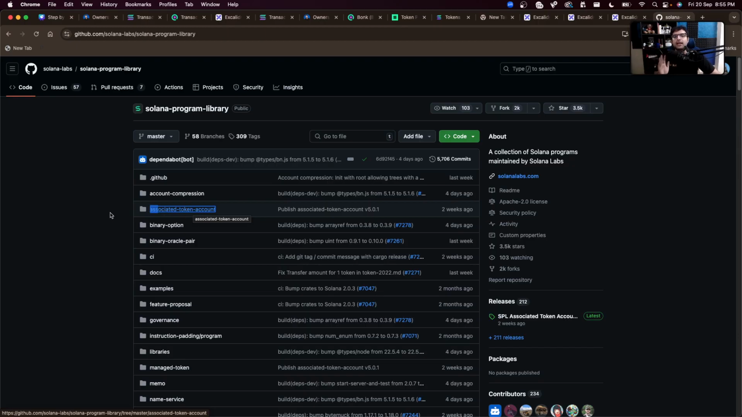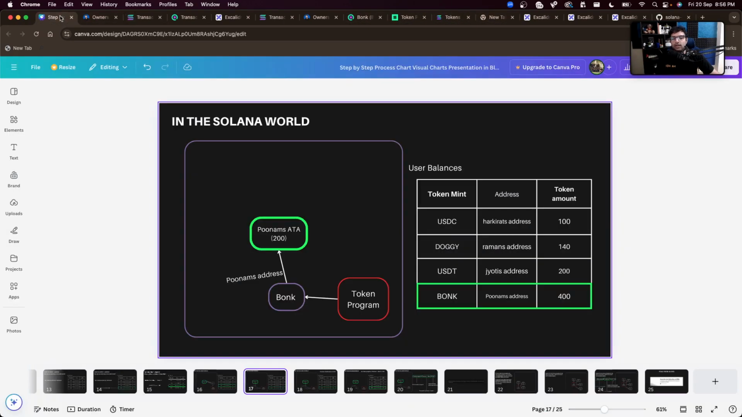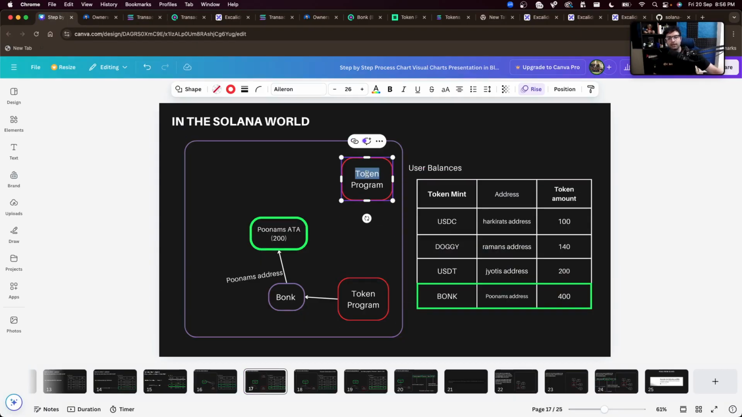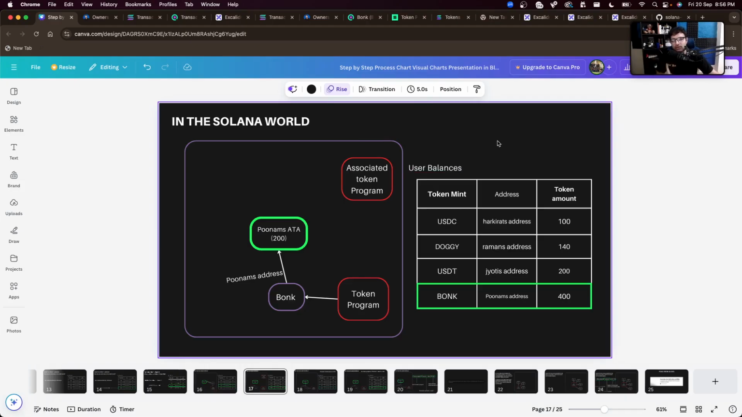There are two separate programs that are used to create tokens. We haven't looked at this yet, but there are actually two programs that exist on the Solana blockchain that make tokens possible. So until now, the diagram that we've been looking at is a little incorrect. There is one program called token program. There is another program called associated token program. This is what actually happens on the Solana blockchain.